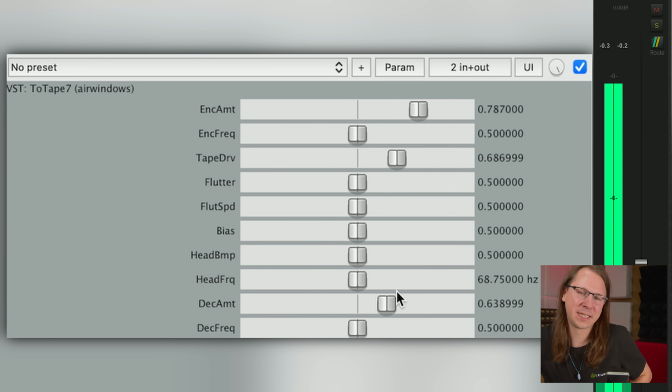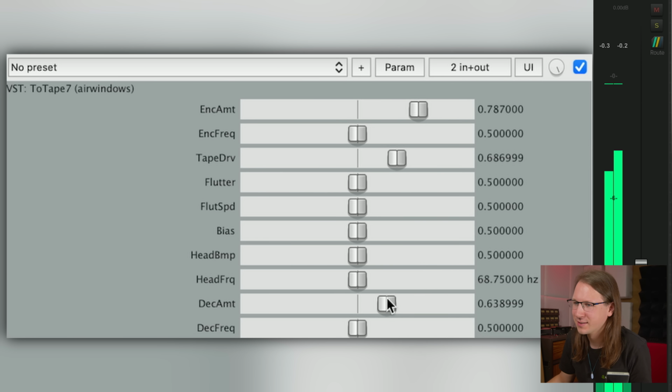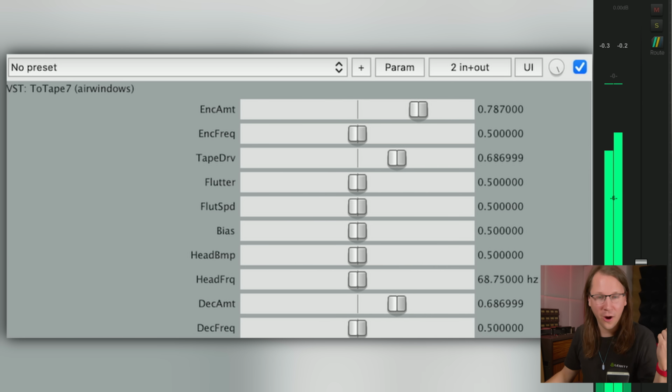Those encoders always gave a very nice shine over the sound. If you're not decoding the same amount, like.